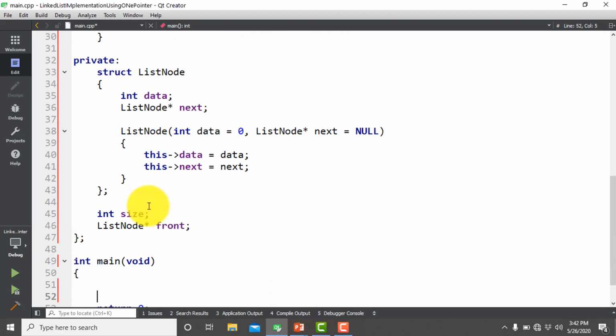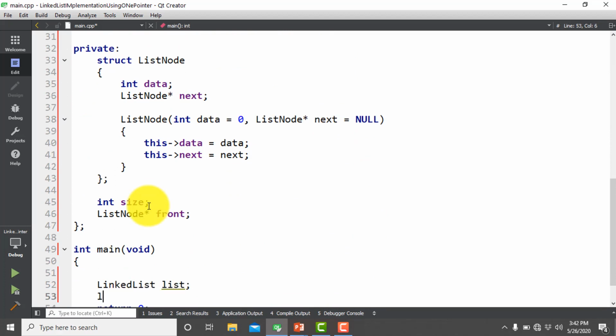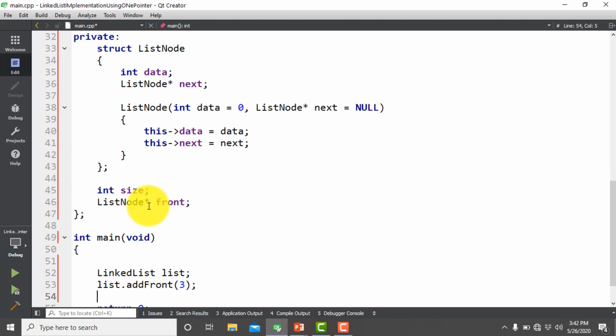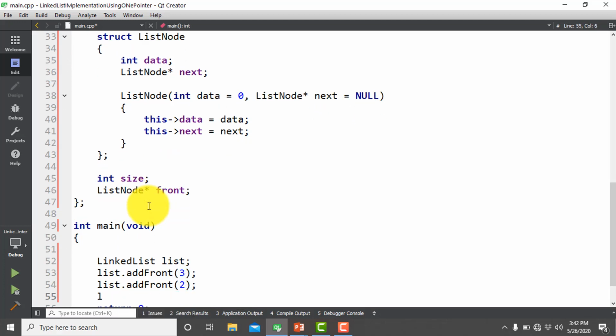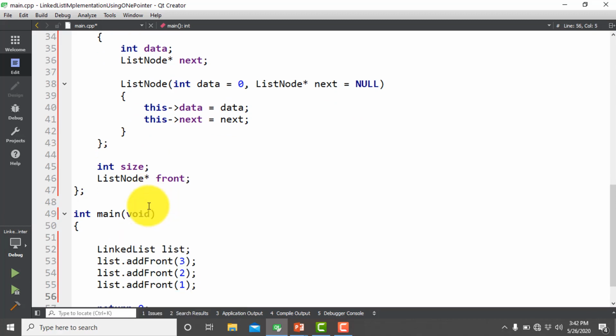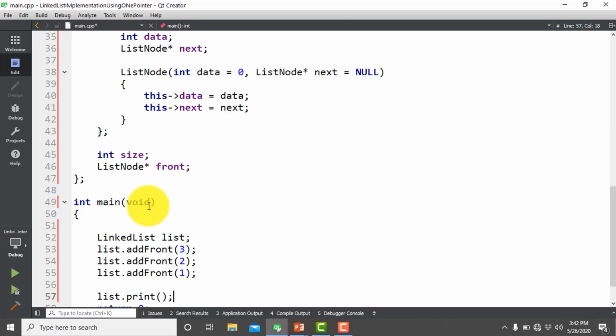Let's create an object of our linked list class. I'm going to call list.add front. I'm going to say, okay, the first value I want to insert is, let's say 3. List.add front, let's say 2 now. So 2 becomes the front value. List.add front, and now 1 will become the first value of the list. And now if I say list.print, it should print in reverse order, 1, 2, 3, right? Because we are adding to the front of the list.